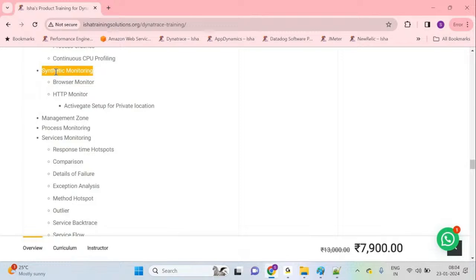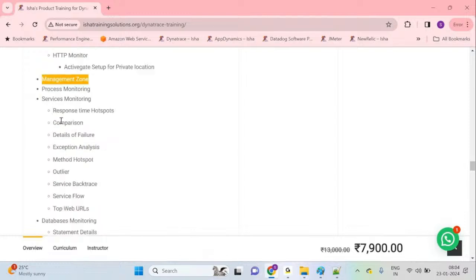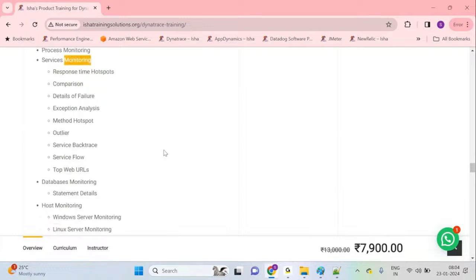And then the management zone is nothing but managing your data with fine-grained access rights. You give QA data separately, dev data separately, pre-prod data separately, like that you can maintain it. That is what the management zone means. And then process level monitoring and service level monitoring. Holistic process and subdivided service level, you can do the monitoring.